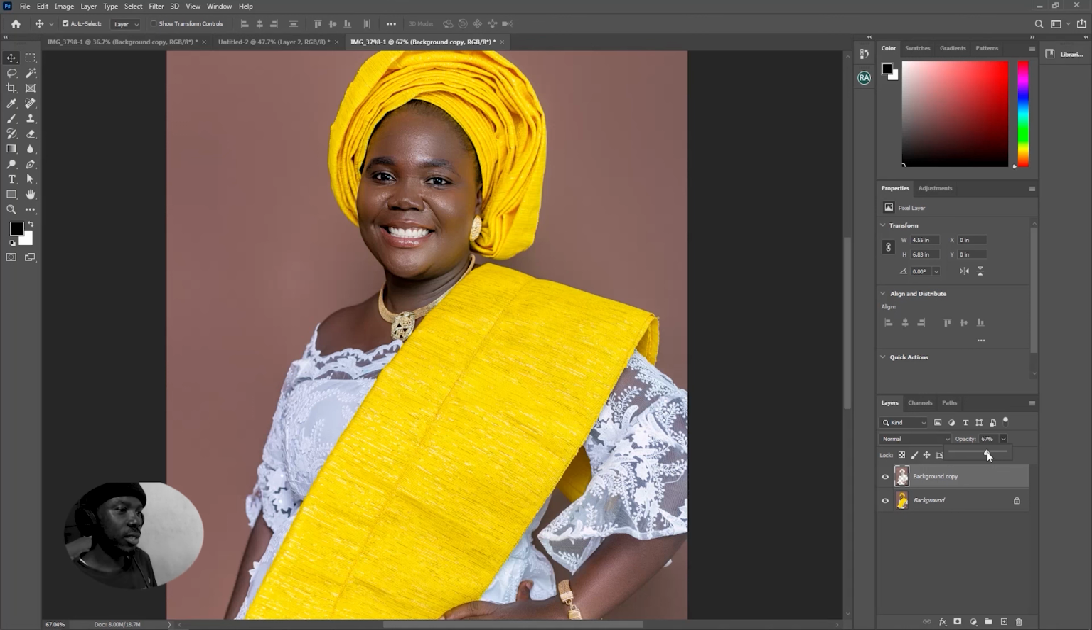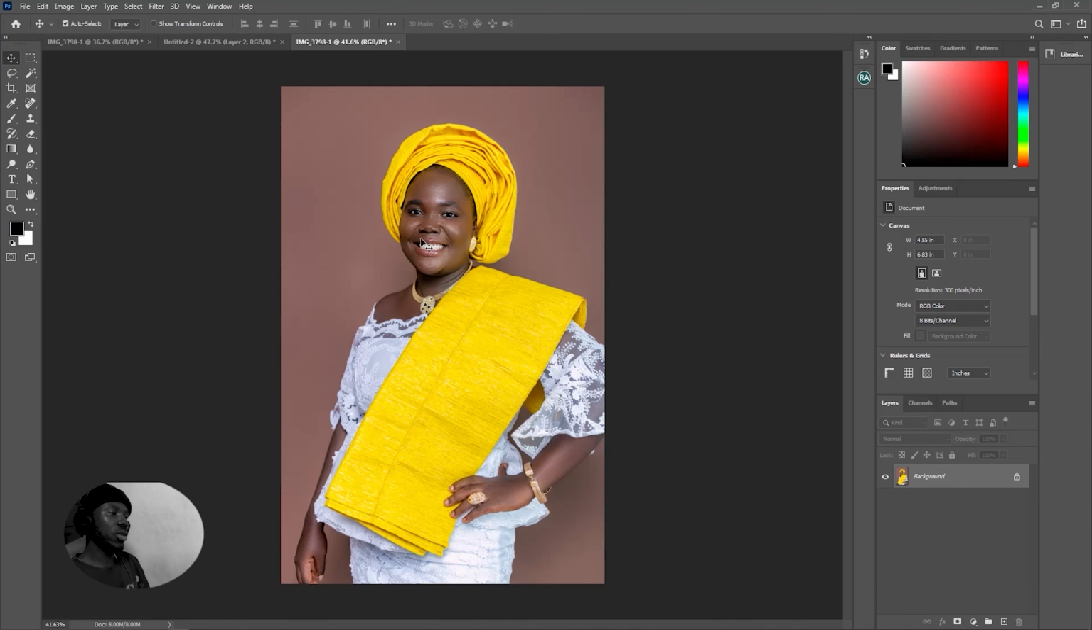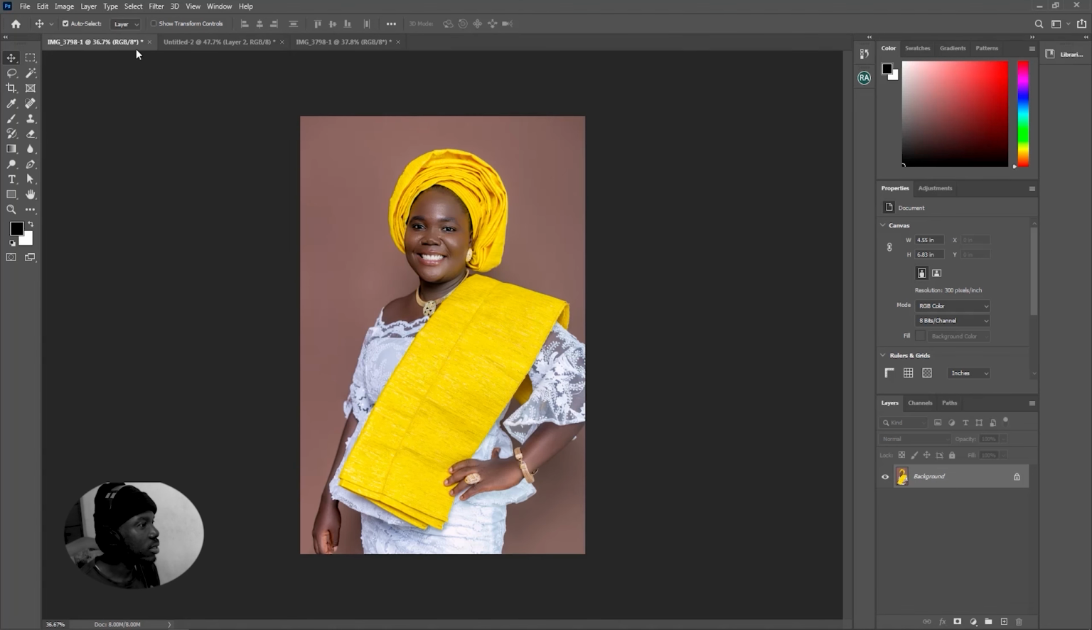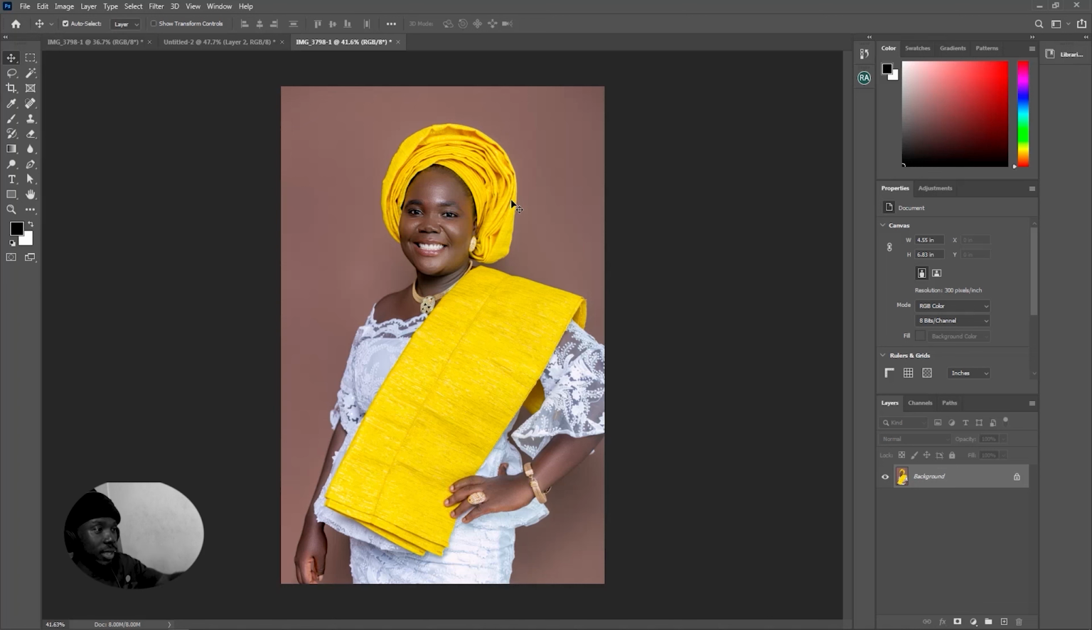So this is it. You can see it's looking so dope. Everything here is solid, very solid. So you can see this is it. All right. If you see the before and after, you can see the difference. When you see the before and after, you see the big difference.